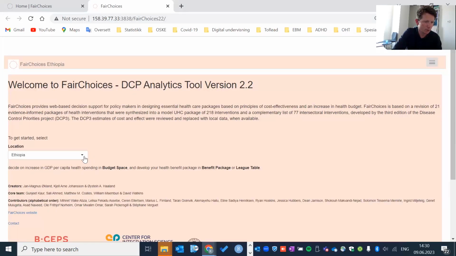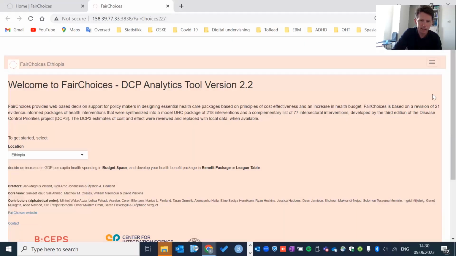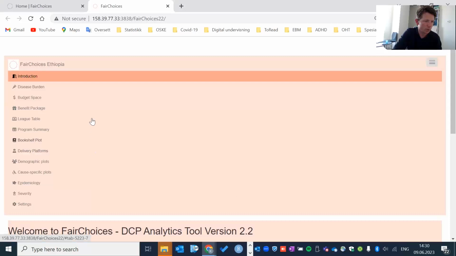First, you need to choose your country. We have 82 low and lower middle income countries. Data will be uploaded depending on what country you have. You can go to the disease burden tab. You can go to the budget space tab.